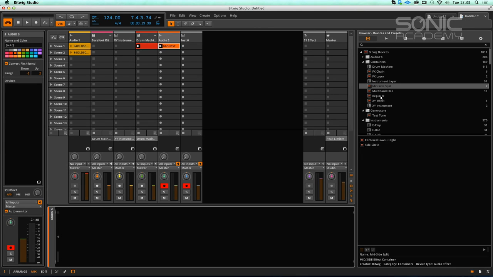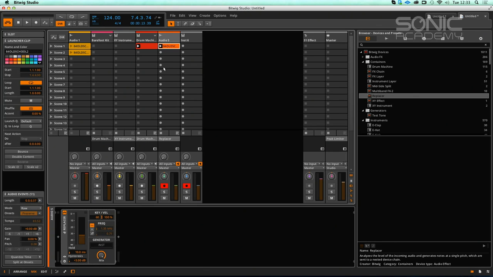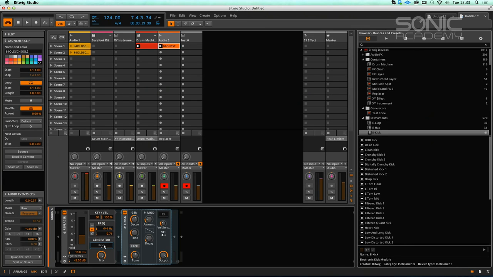And then we have replacer. This is a bit hit and miss. It seems to work okay on kicks. The idea of this is there's a detector which detects a signal based on the frequency that you select here. And then you can add an instrument in here that it triggers.